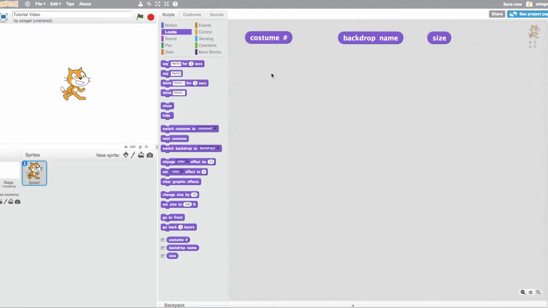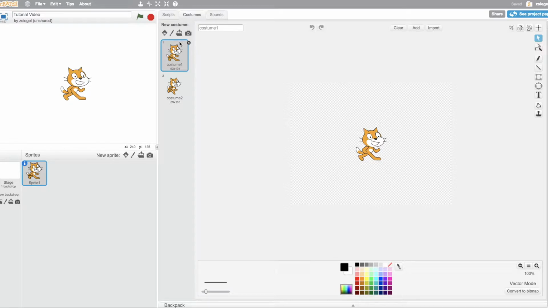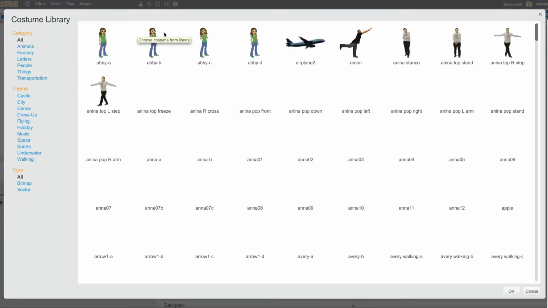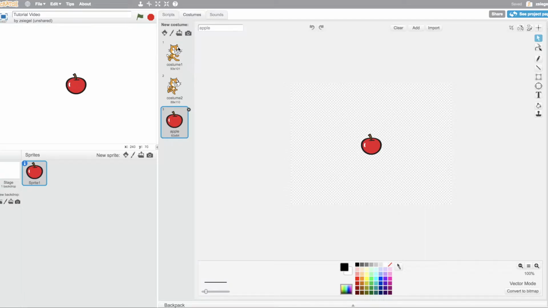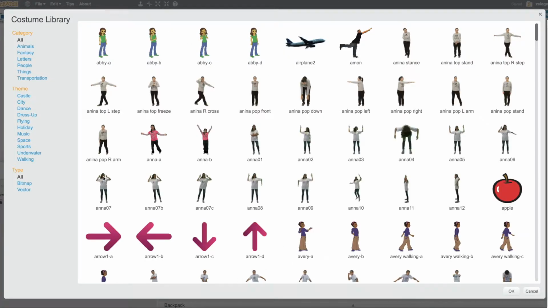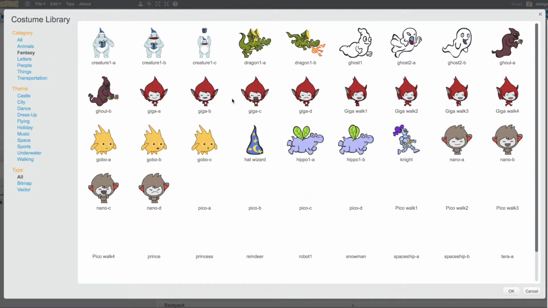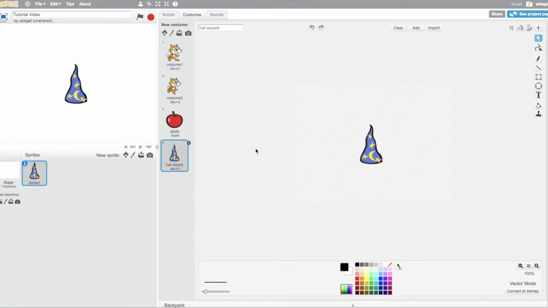If the cat has multiple costumes, then we can make use of this block. So let's create more costumes for the cat. You'll notice that we currently have two costumes, costume 1 and costume 2. So let's add some more. We can make our apple costume 3, and let's choose fantasy. Let's make this hat costume 4. Now we have 4 costumes.